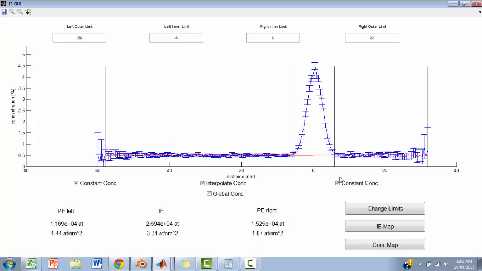Now these buttons down here, constant, conc, interpolate and global, these affect how interfacial excess is calculated. Constant concentration will assume that between the limits the background concentration does not vary, whereas if we deselect, it will do a weighted least squares fit of these points. I'll use constant concentration this time.